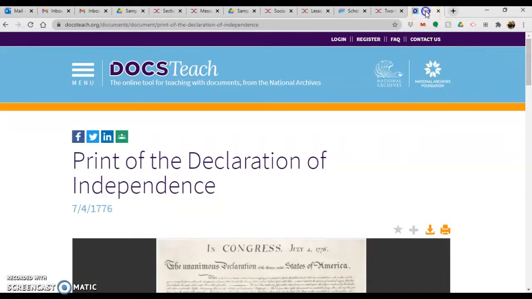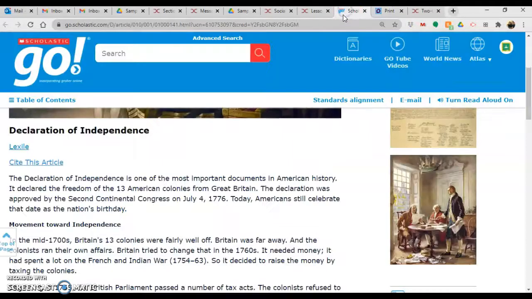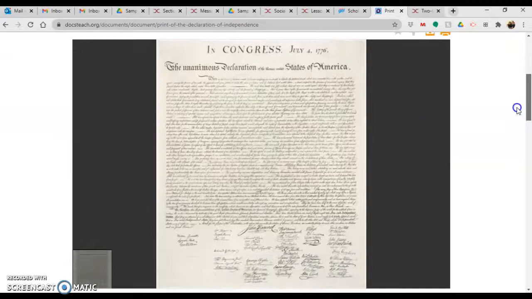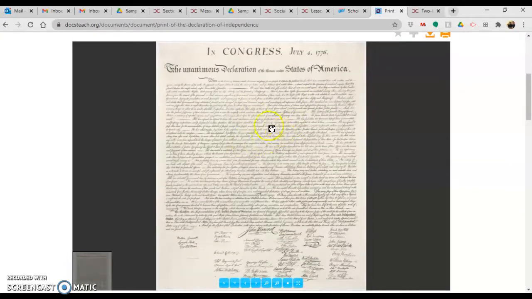Okay, so here's the primary source right here, the Declaration of Independence, and this is the secondary source. This is the article that talks about the Declaration of Independence. So here's an image of the Declaration of Independence, and obviously you can't read that. That would be near impossible.